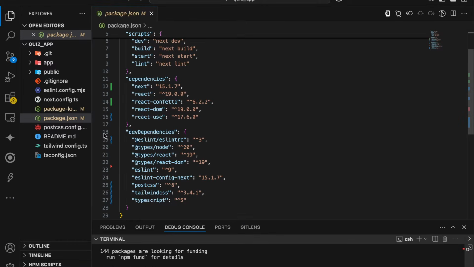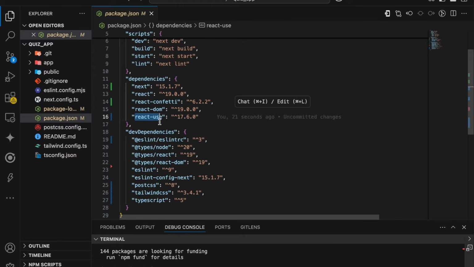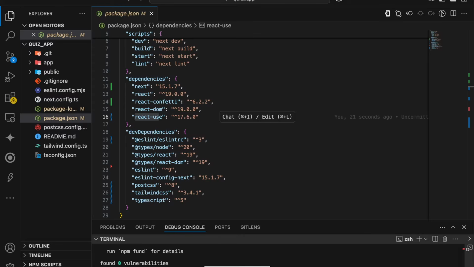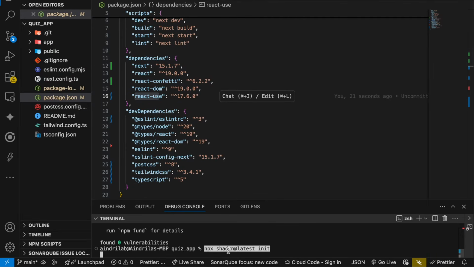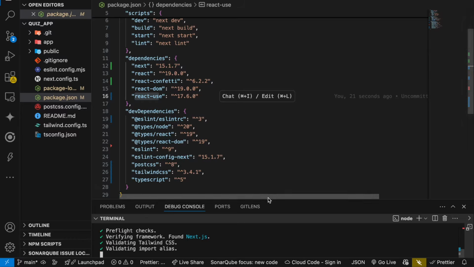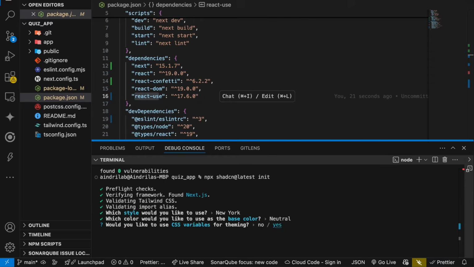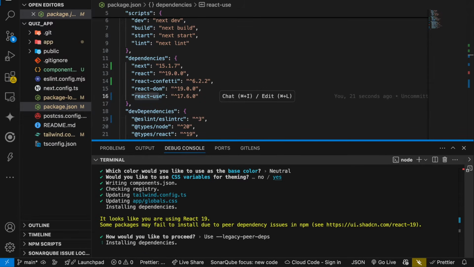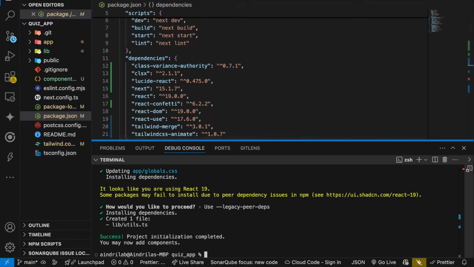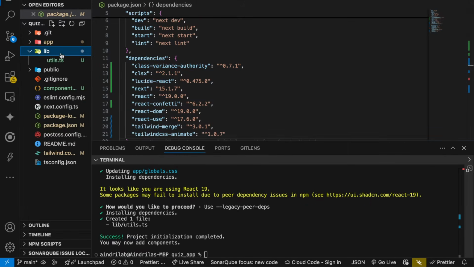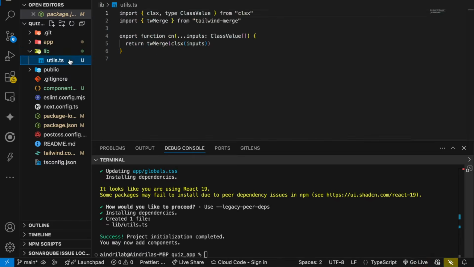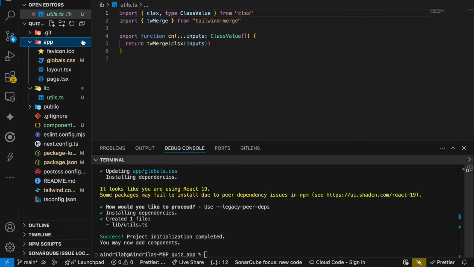We go back, and we see that the installation of confetti and react-use is done. And now we will run npx shadcn latest init. We will select New York, neutral, yes, and shadcn is installed successfully. Here is the lib folder that has come up with the function for the CSS values. So our npm installations are done.